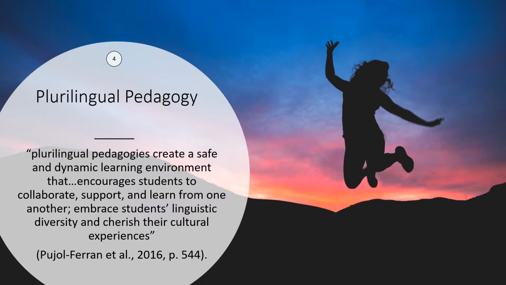Now, what are some of the benefits of a plurilingual pedagogy? Well, according to Pujol et al., plurilingual pedagogies create a safe and dynamic learning environment that encourages students to collaborate, support, and learn from one another. It also encourages students to embrace their linguistic diversity and to cherish their cultural experiences.